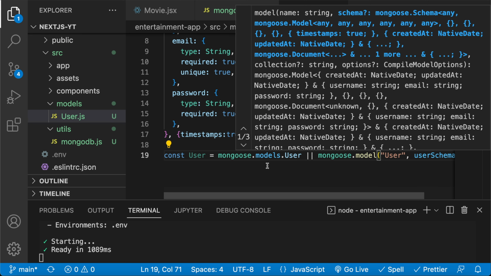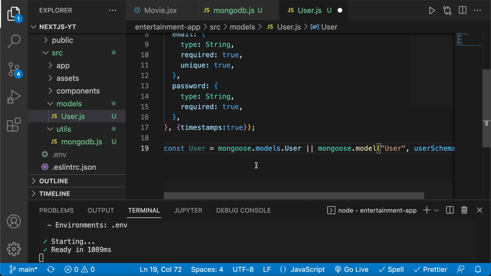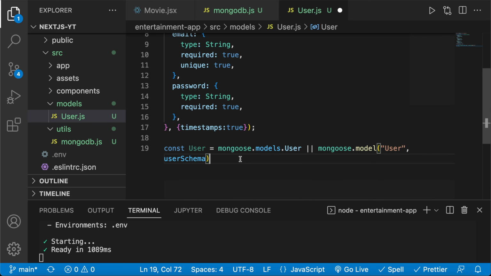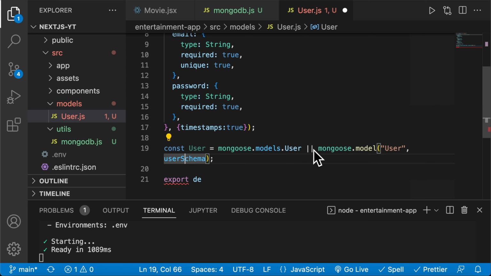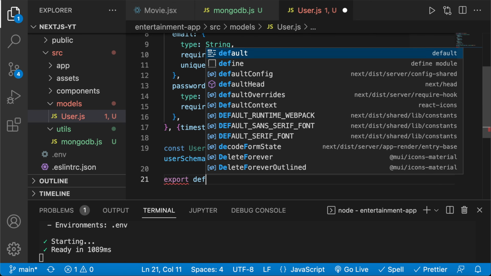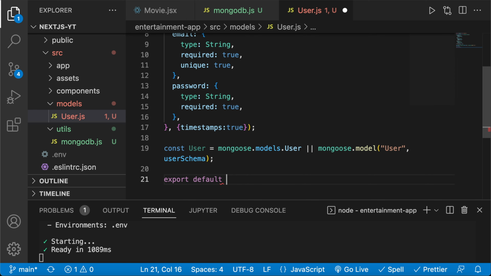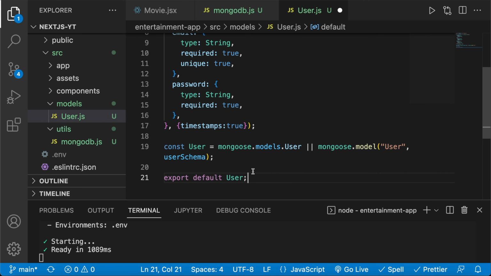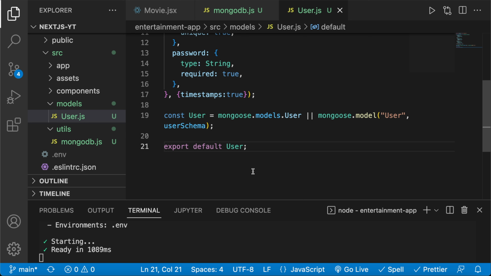And the reason we do this is because we don't want Next.js to keep throwing us an error. This is the easiest way to go about it, by using this or, because sometimes it will throw an error if it tries to reconnect when you refresh, because Next.js does hot refreshes. If it tries to reconnect multiple times, it might throw an error. So you want to keep this or there. And then we're going to export default User, and just like that, we have connected with our database.